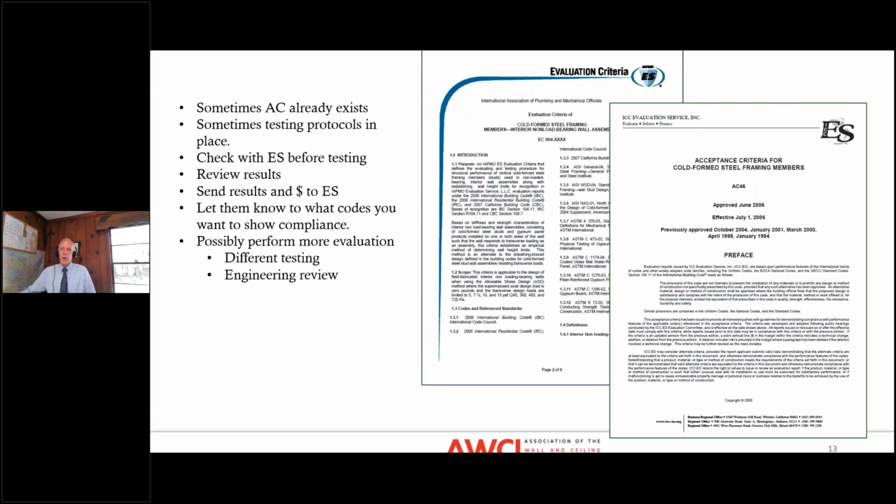So sometimes there's already an acceptance criteria in place, or the evaluation service you're using has protocols already set up for similar products, and therefore your testing and test results need to meet those protocols. Quite often, it makes a lot more sense checking with evaluation services before you do the testing of your new product, because if you don't and your testing does not meet the evaluation criteria, you may have to do your test over again. And I have seen this happen to manufacturers before, and they get very angry at these evaluation services because tests are not cheap.